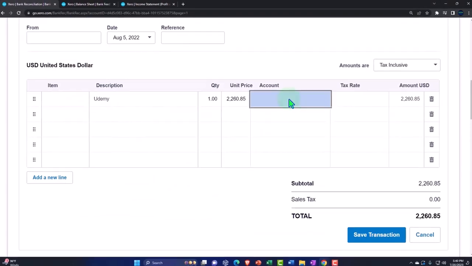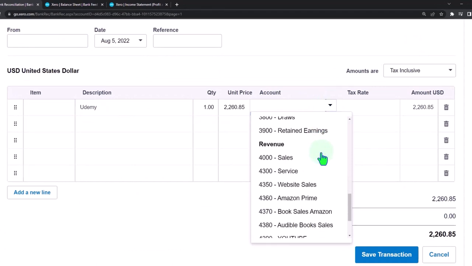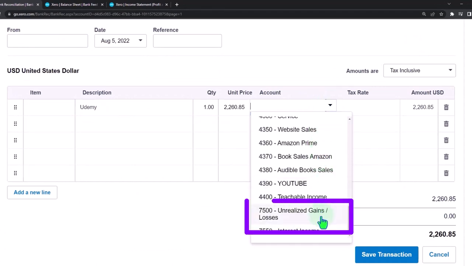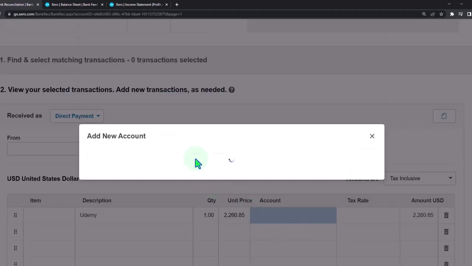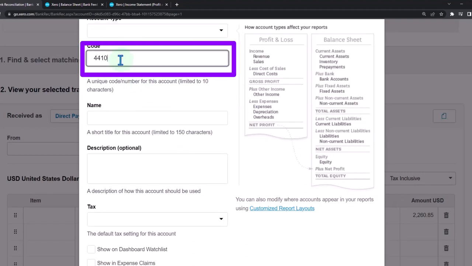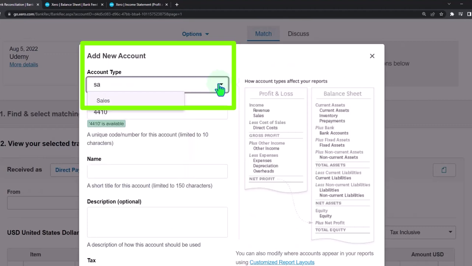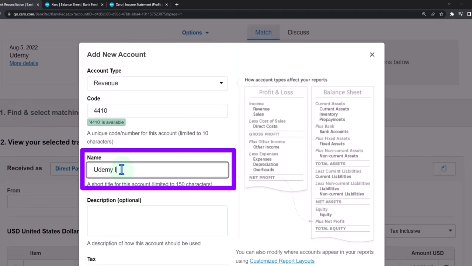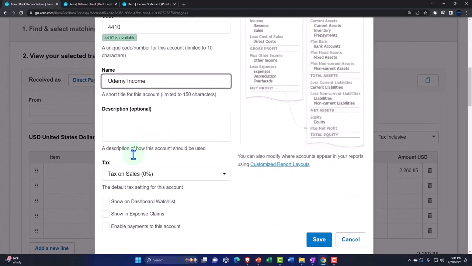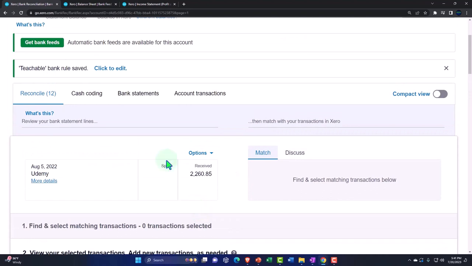So I'm just gonna add the account down here. I'm gonna call the number. Let's just see what the numbers are. This is gonna be 4410, and it's gonna be dropping it down a sales account, let's say, or I've been doing revenue, haven't I? Revenue, and then I call it Udemy income, and that's all I need.